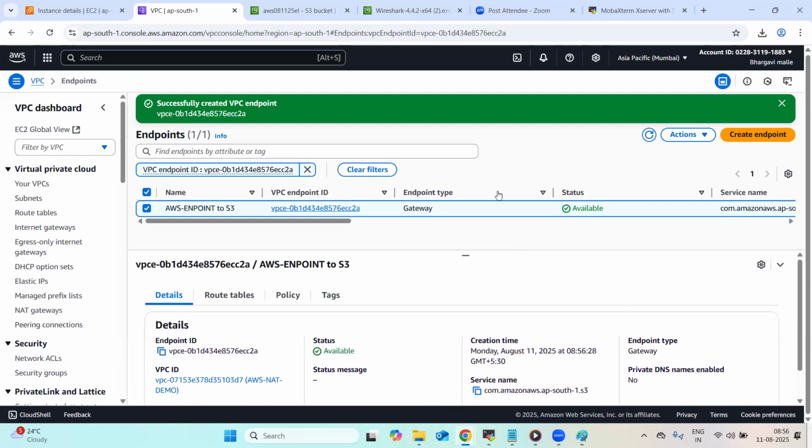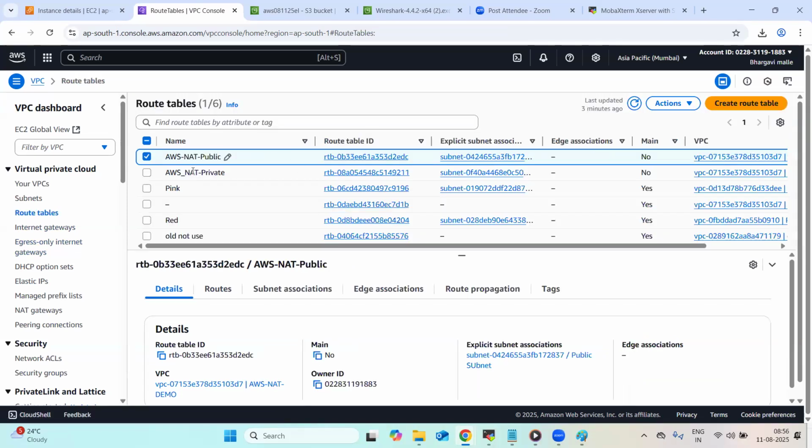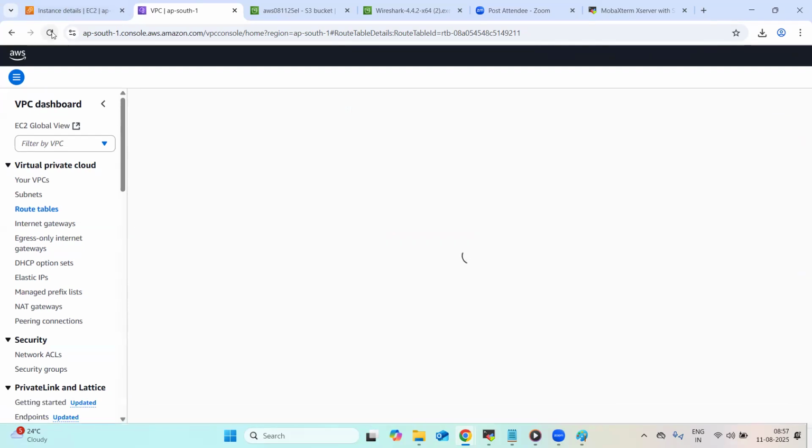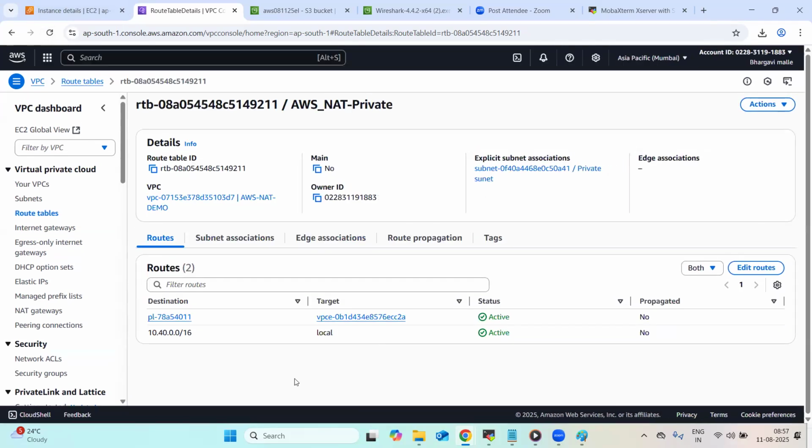Here, one of the advantages of this endpoint is we no need to create the route table by default. Once we enable this endpoint, the route table will be created automatically in this private subnet, private NAT. It will take some time, 2 or 3 minutes. I think we are almost at the final stage. Do you still have any doubt on this?